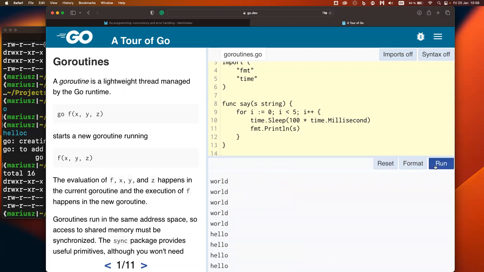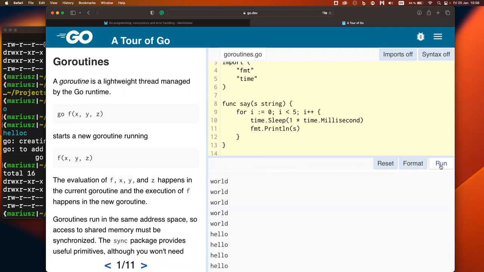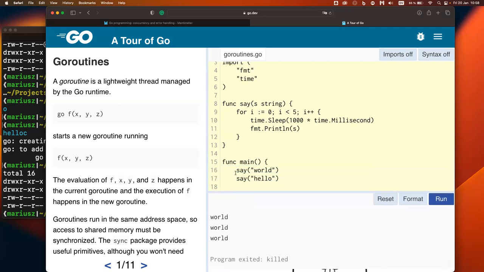It prints world and prints hello afterwards. If I reduce the delay to 1 millisecond, it's gonna be instantaneous, right? You don't see this delay. If you delay it by 1 second, then it's kind of slow. It will be printing world once per second, right? Gonna kill it. So now, if we run those two functions concurrently, right?